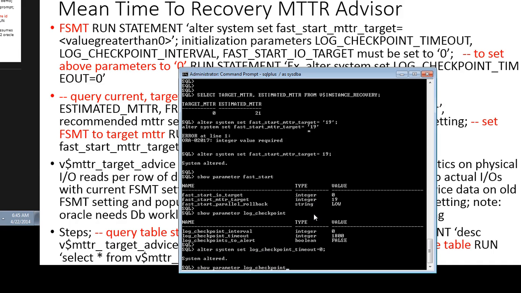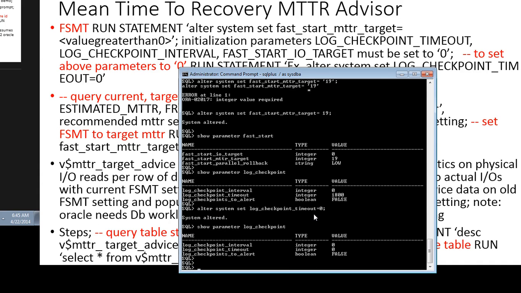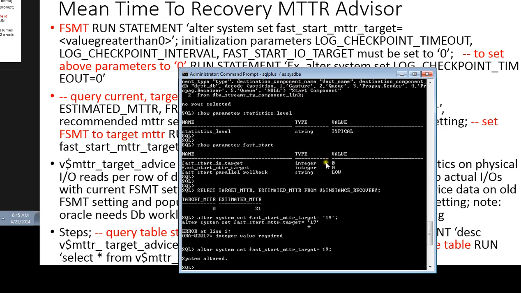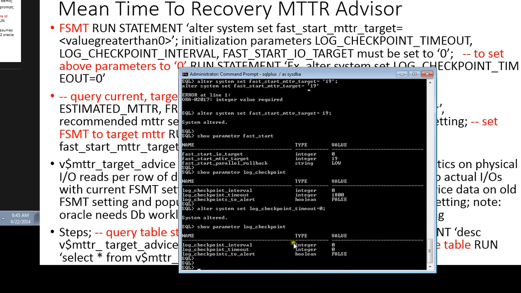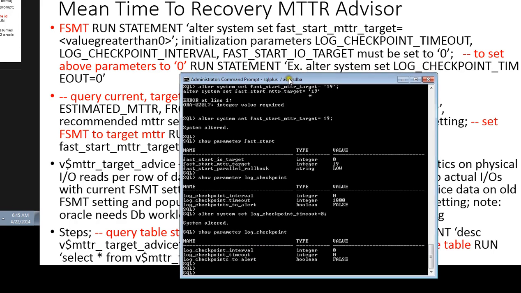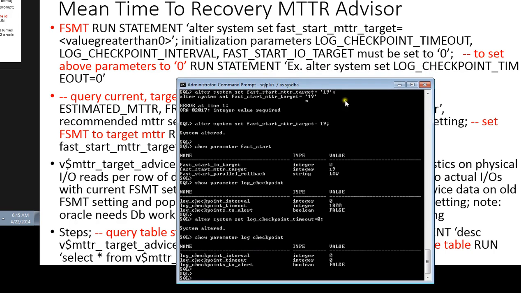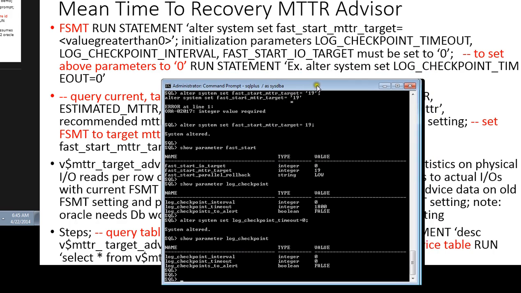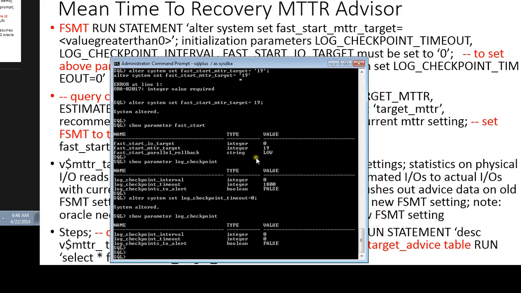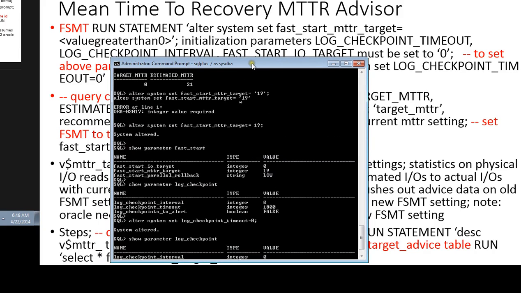Okay, and confirm that. Then I need to also check my interval, which you can see up here: log checkpoint interval is already set to 0. And also check my fast start IO target. I should already have this up here, so it's also set to 0. So I only have to change one of the three parameters. Now I've changed these parameters, so I have my fast start MTTR target and my FSMT enabled.